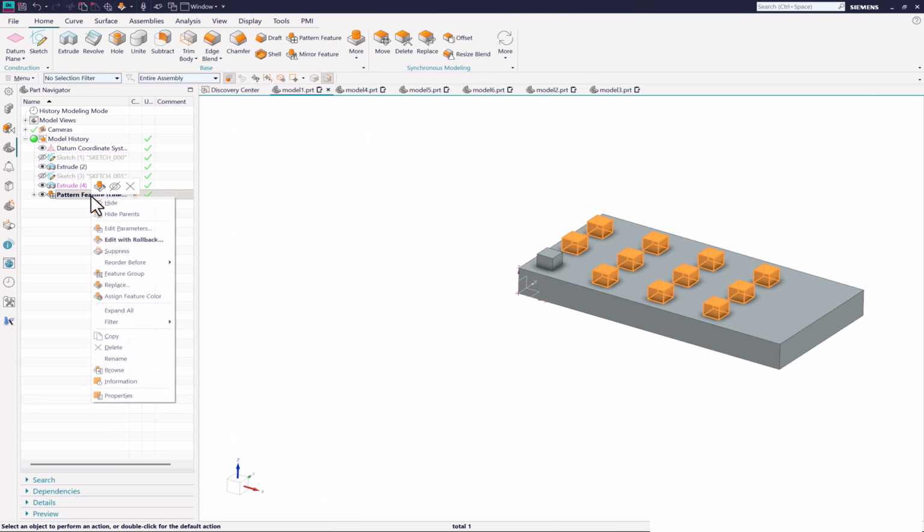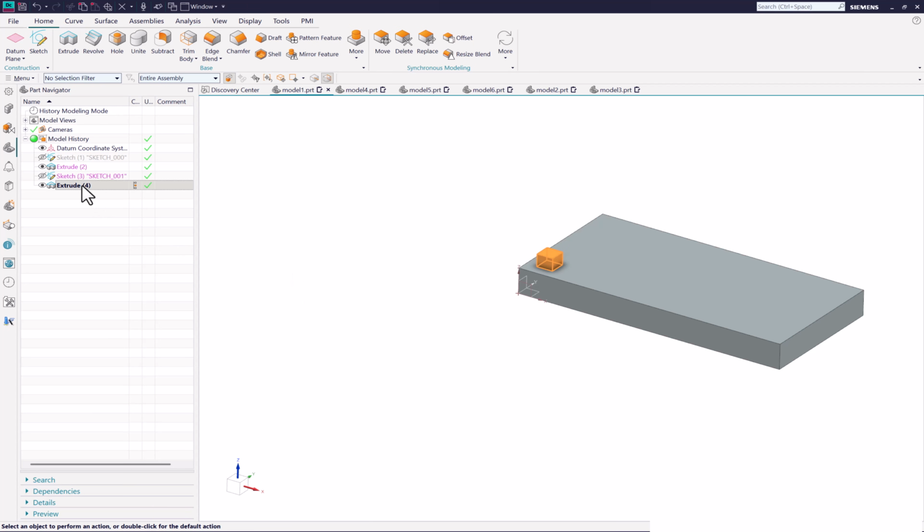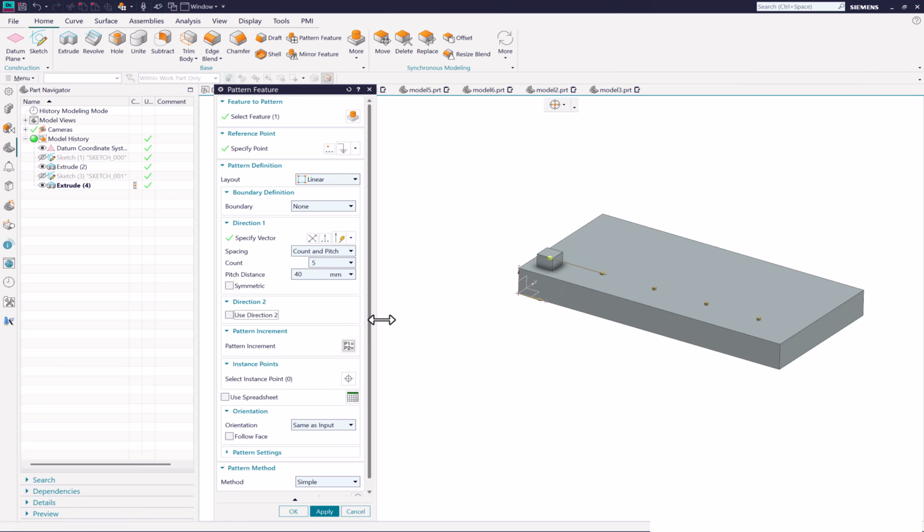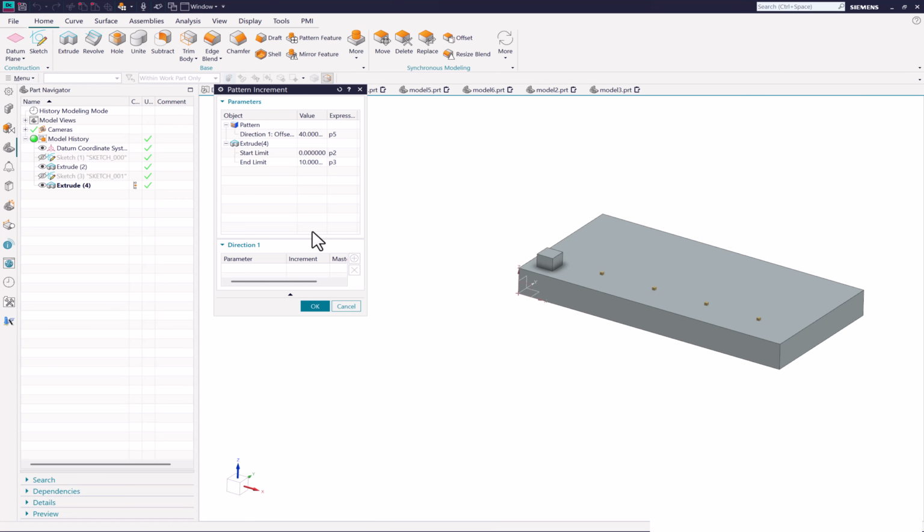Now let's see another thing. I'll select and go to pattern feature. Here we have the option called pattern increment. So first let's define the direction. I want to do only in one direction. I'll undo the second direction. We'll go for pattern increment. What do we want to increment in this? I want to increase the height of this pattern.